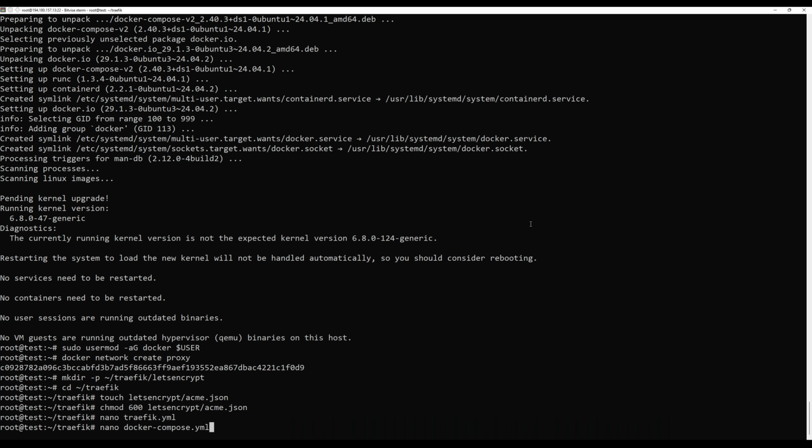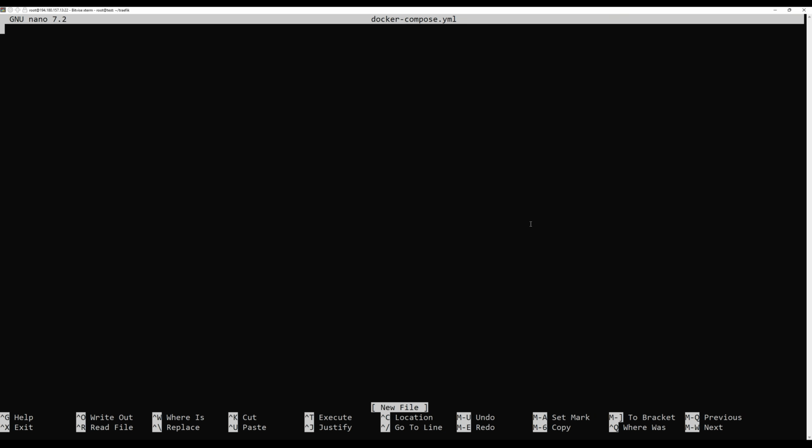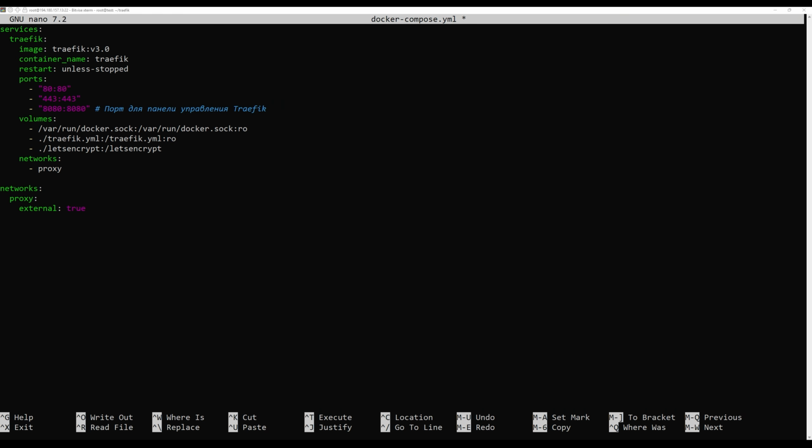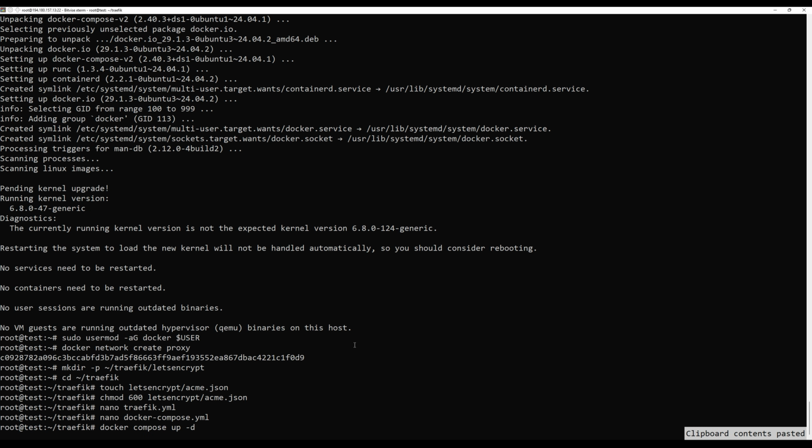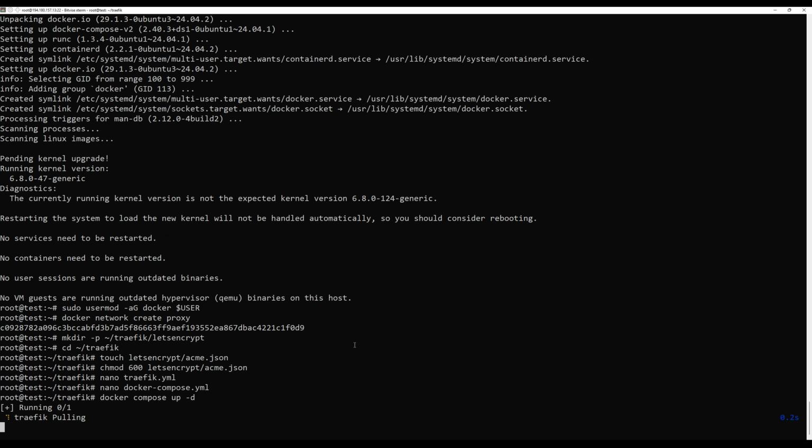Next, create the Docker deployment file and paste this configuration block inside. All that's left to do is spin up docker compose. So when it's running, you can open your web browser, type in your server IP address followed by port 8080 to access the Traefik dashboard.